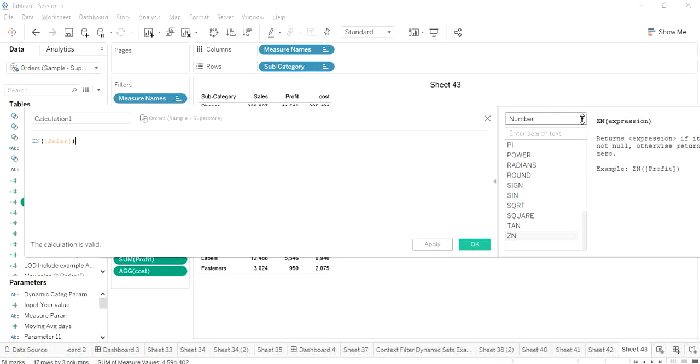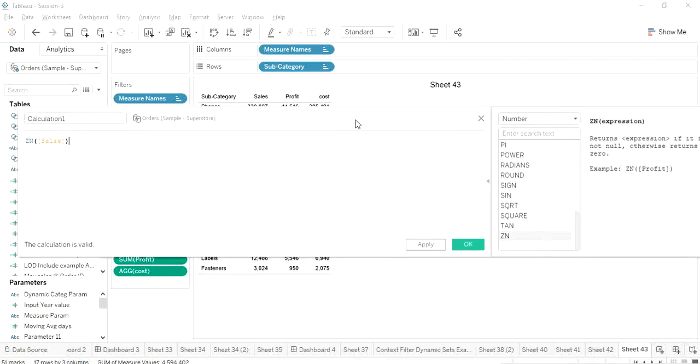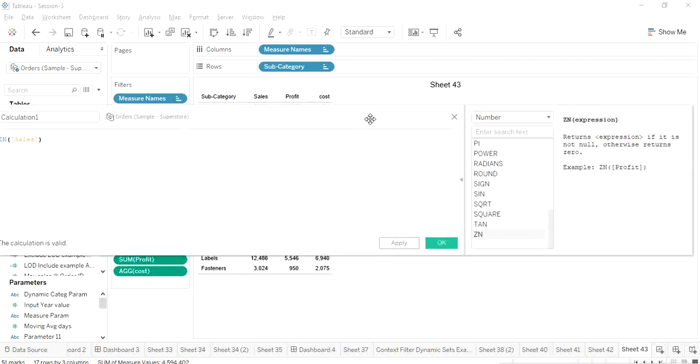Ritesh, can we write anything else instead of null zero, if we want to replace it with some other character or some other thing? No, ZN is not for replacing. If you want to replace something by something, SUBSTITUTE is the one that I will show you later. That is not this function.